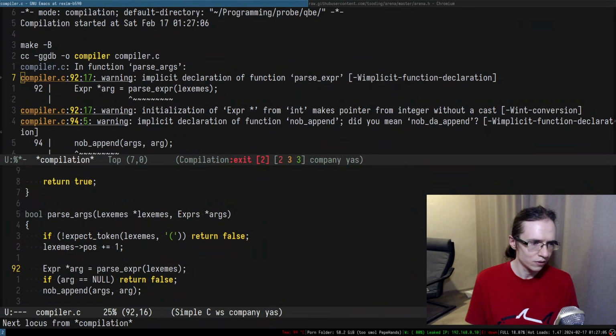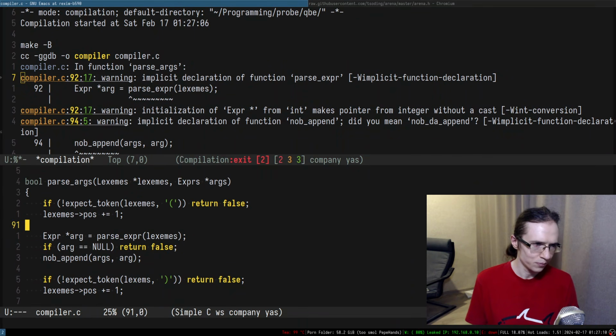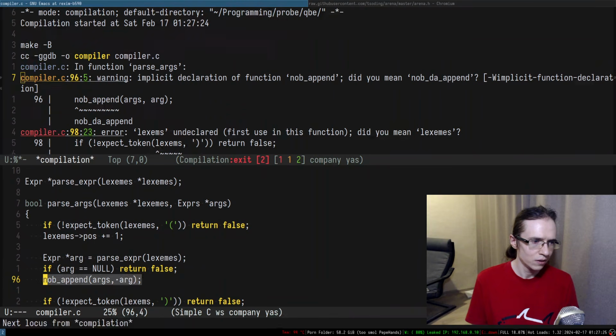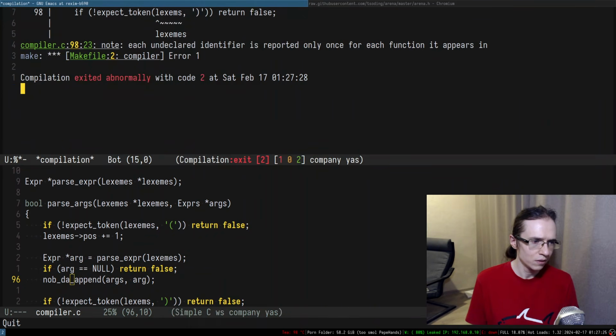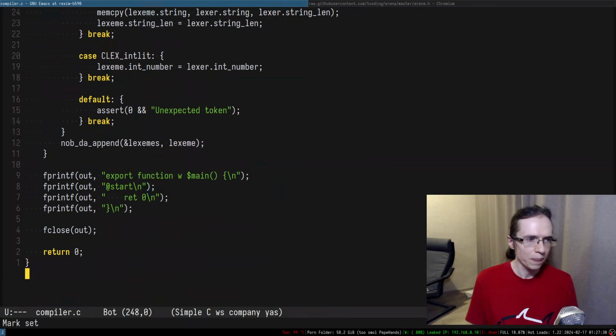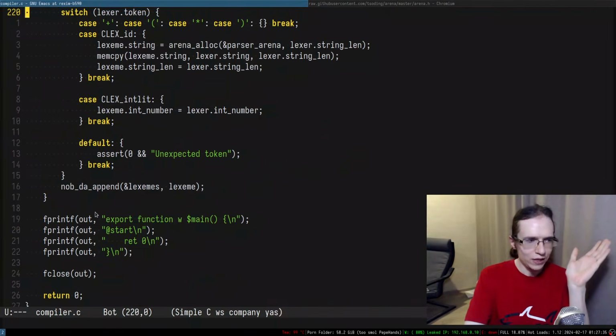It's usually this kind of thing. It's not really that important. Parse expression, we need to forward declare it, by the way. Right, so it needs to be forward declared here somewhere. Parse expressions, actually it's not that, it's that. Nope, DA append. What else do we want? Boom. Cool. So we basically learned how to parse everything.